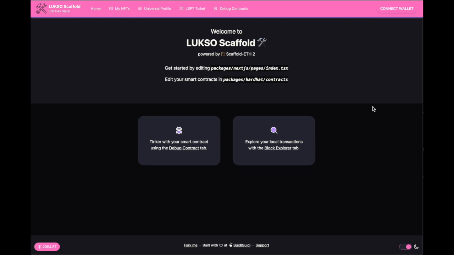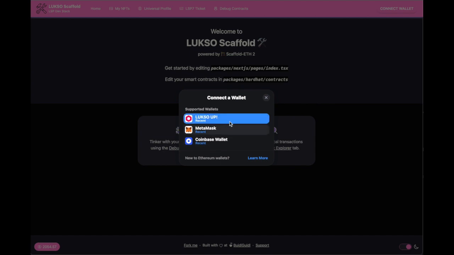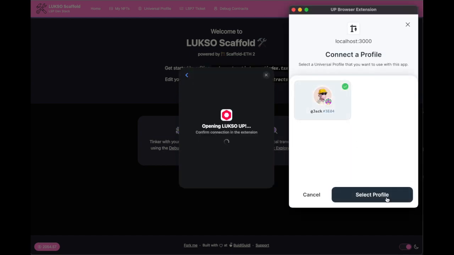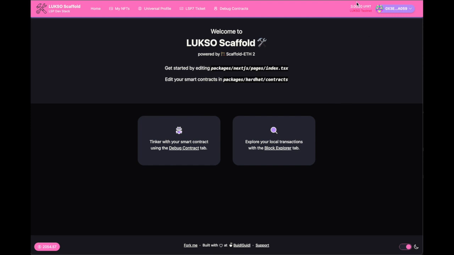LUKSO Scaffold is a full-stack starter kit with lots of samples in a modular format for developers to get started, learn quickly, share, and build together. So here, I will connect the LUKSO wallet. So it's connected. So let me get to the presentation.